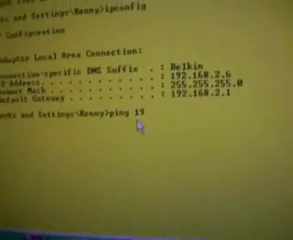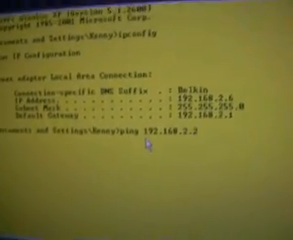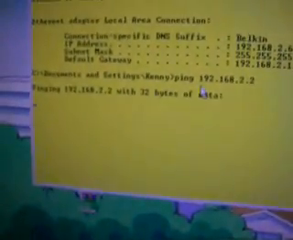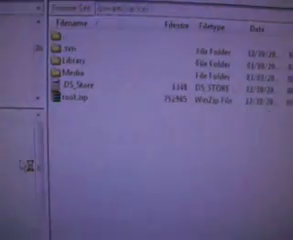Ping 192.168.2.2. Enter. And we have a connection that way. Now that might open up the connection, so you can now connect to SFTP more easily. And it just connects right through.